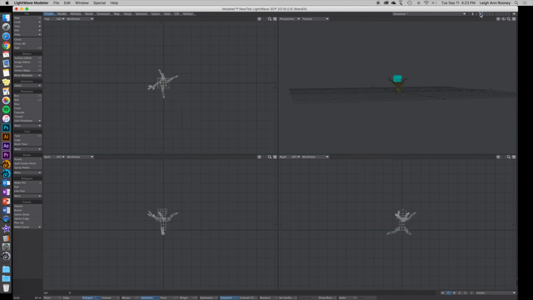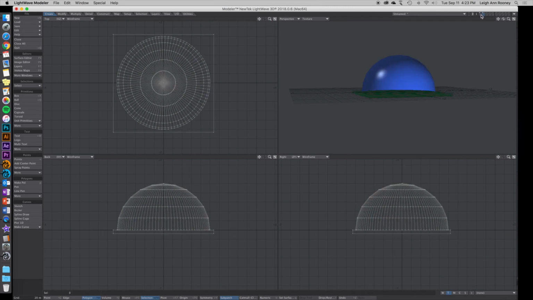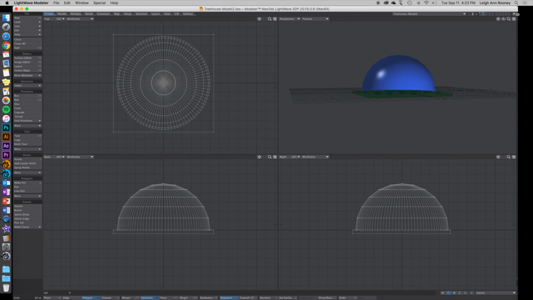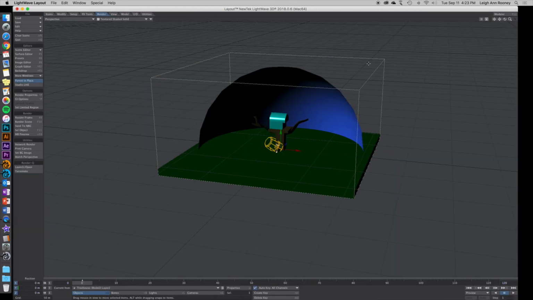We have these two layers here that you can check out. And the next thing we're gonna do is send to layout. So come up here. You know what is happening? I didn't save. So first I have to save it. Treehouse. Okay, save it. Now that it's saved, I can send it to layout.